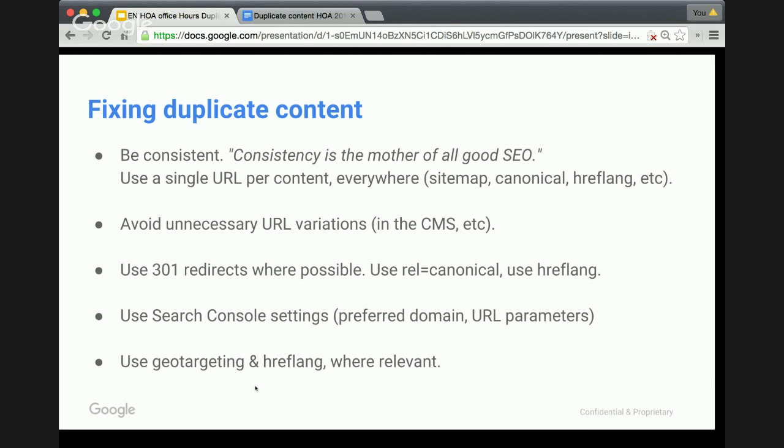Search Console has other settings that you can use on a broader level. You can set a preferred domain between www and non-www. You can use the URL parameter handling tool. If you have complicated URL parameters in your URL and you say, well, this parameter is important, but this other one is less important, you can fold that together. That's information you can give us there. And finally, using geotargeting and hreflang where relevant helps us to understand that these pages might be very similar or even the same, but actually they're for different purposes. So that also helps us to understand a little bit better what you're trying to do there.